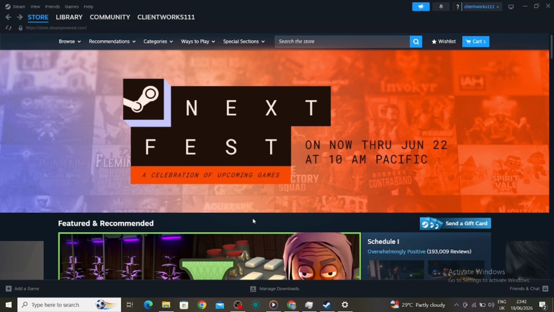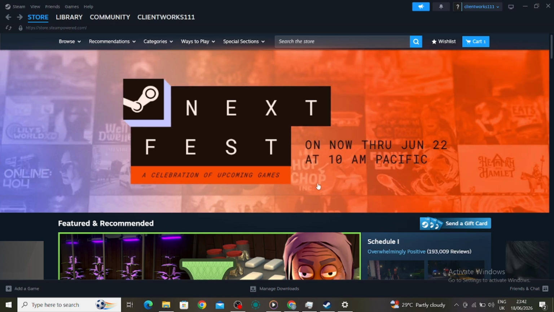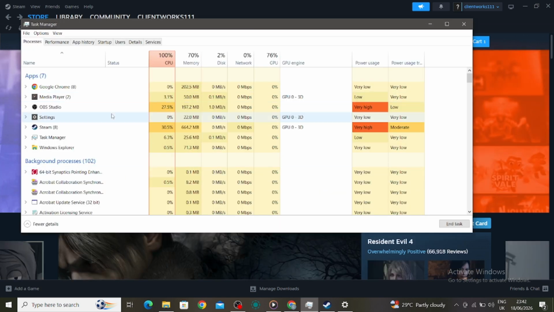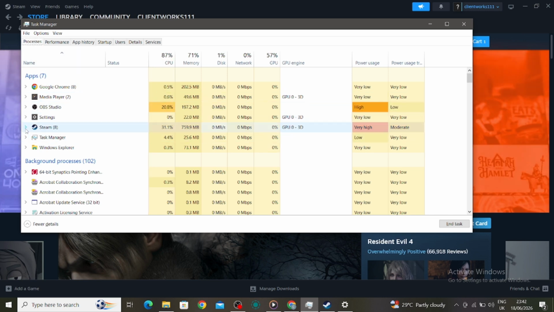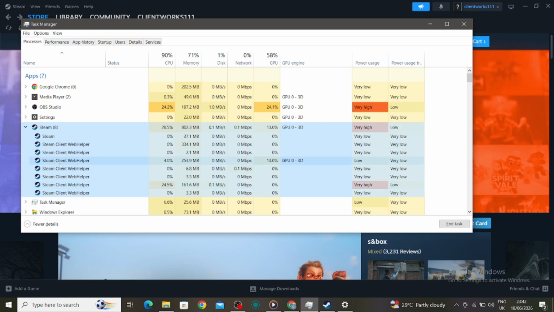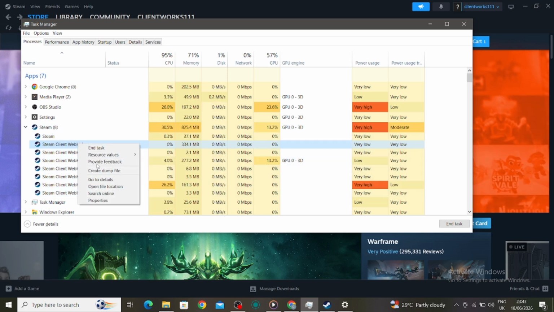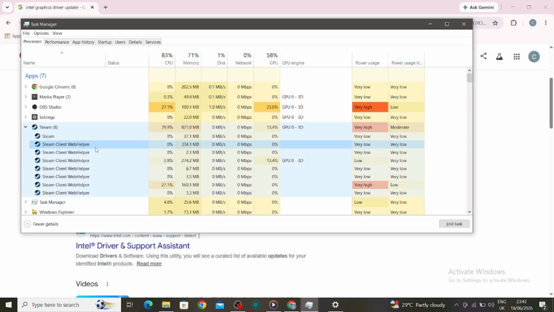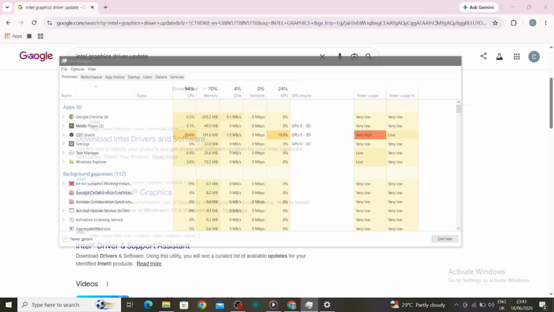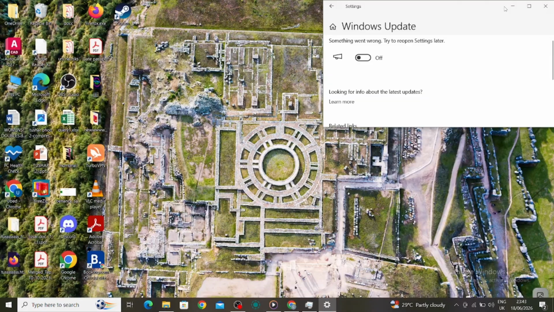The first thing you should do is completely close all Steam processes. Press Ctrl-Shift-Escape to open Task Manager. Under the Processes tab, look for Steam Client Bootstrapper, Steam Client Web Helper, Steam Service, and any other Steam-related processes. Select each one and click End Task. Sometimes the Bootstrapper gets stuck in memory after a failed launch attempt. Once all Steam processes are closed, wait a few seconds and then try launching Steam again.